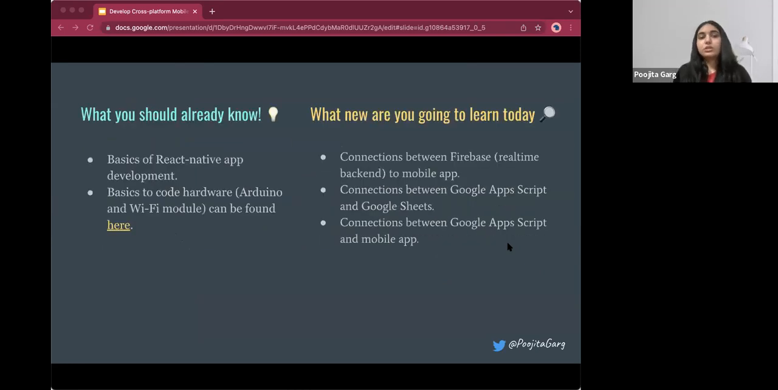Just quickly, what you should know and what new we are going to learn today. We will not be discussing any basics of React Native app development because I assume that you all know that. I also want you to know the basics of coding hardware if you want to. It will include Arduino coding and using the Wi-Fi module, etc. Because I'm no expert in that, I would not like to discuss that. But I have given a useful link in the presentation, which you can refer to. It's the Arduino documentation on how to code hardware.